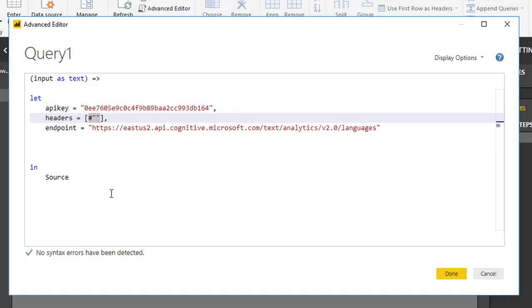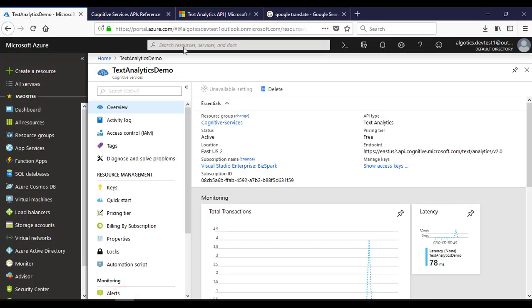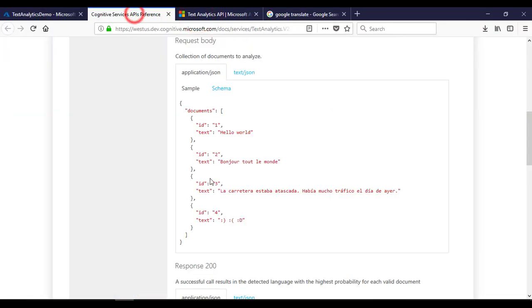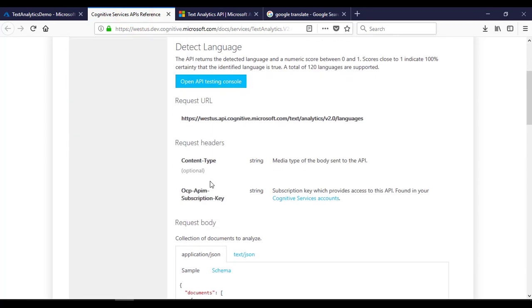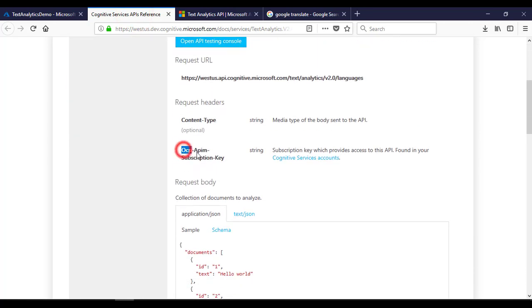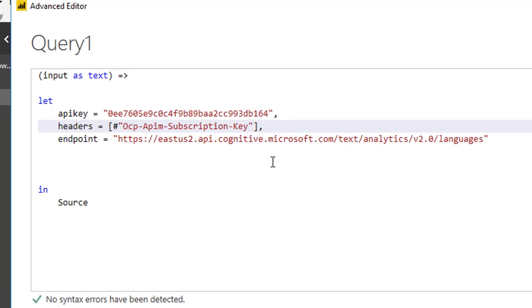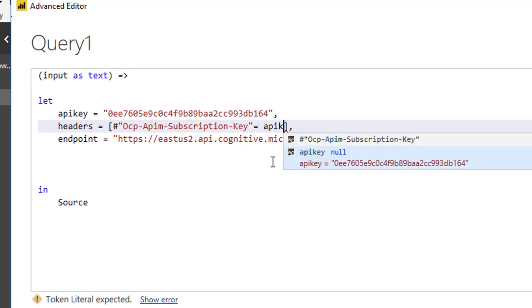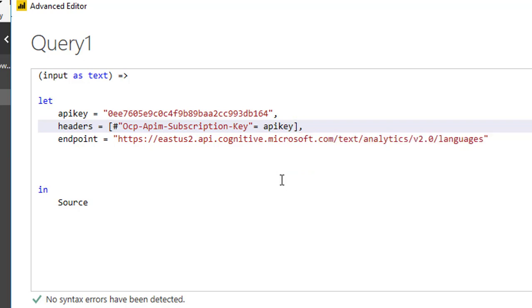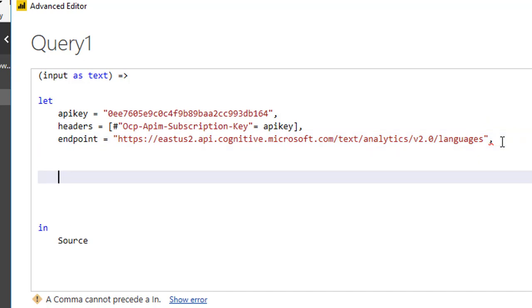Here we have to provide the required header. So what is that? You can go to here, and we remember that it is Ocp-Apim-Subscription-Key. Come to here, right, is equal to API key. Okay, we have provided these three pieces of information.